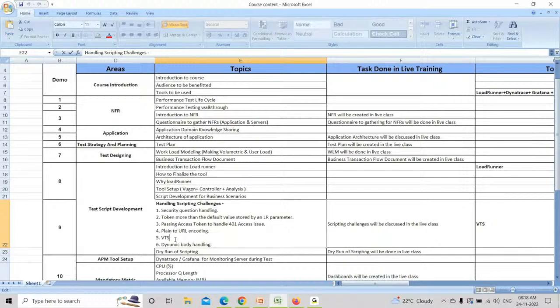So we'll be moving on to a small dry run. Let's say I've created a script, and you need to check that it is working fine before the test, right? So you need to do a dry run. So we'll see how to do those dry runs.